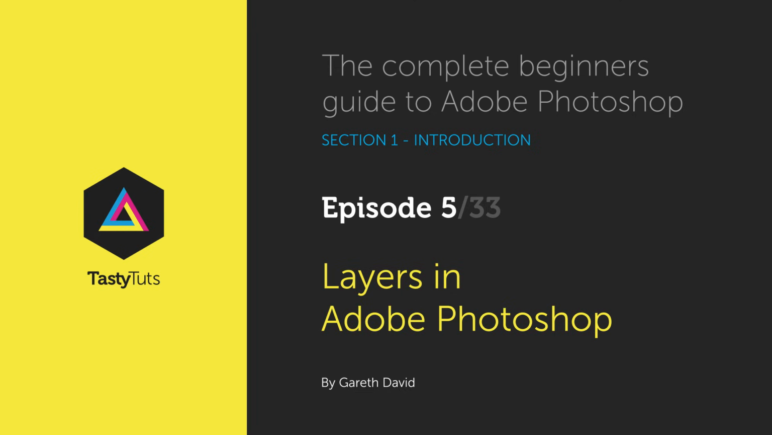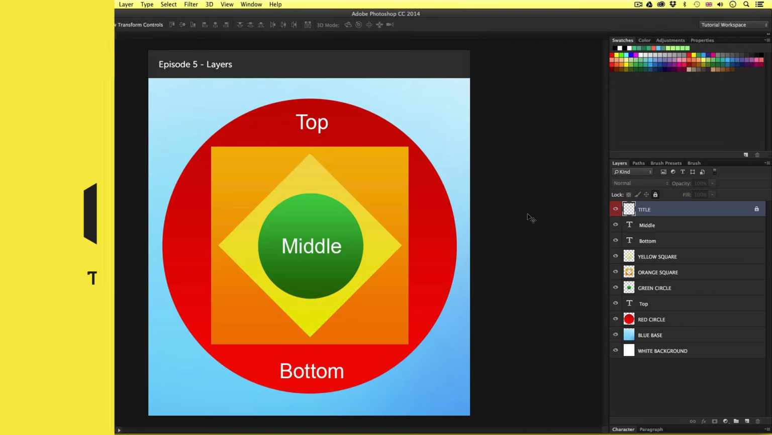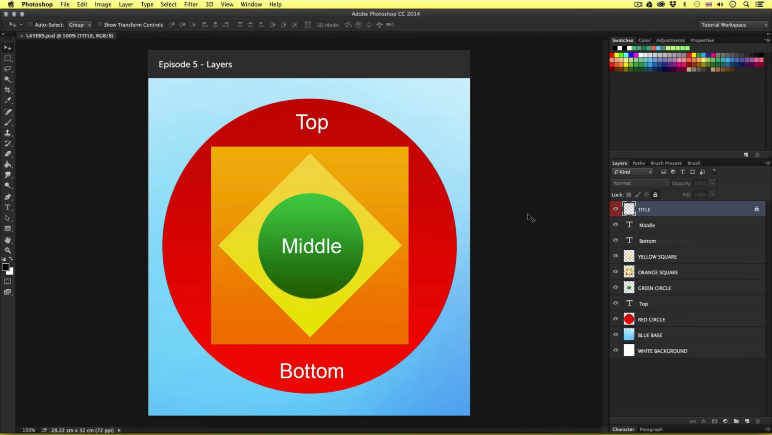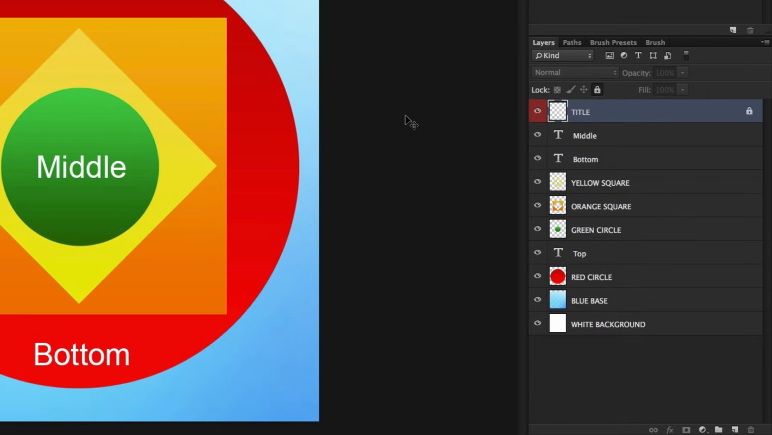Gareth here from tastytudes.com. Now, if you are completely new to Photoshop, you will soon come to realise that layers are the fundamental basis for any artwork created in Photoshop. The Layers panel is one of the most important panels in this program, and it's from this panel that you will coordinate your entire composition.